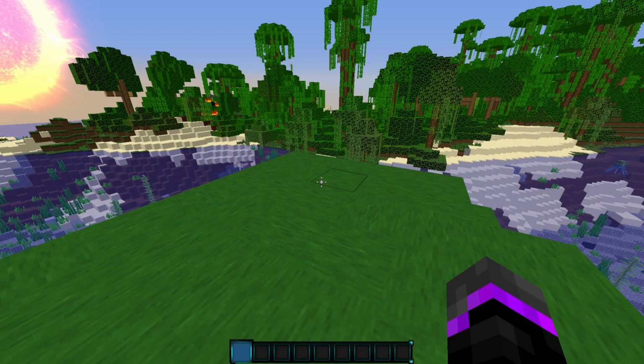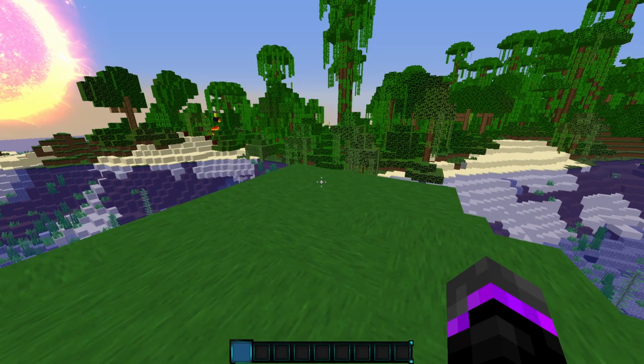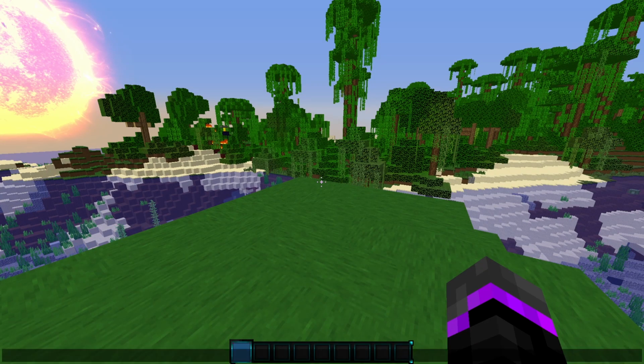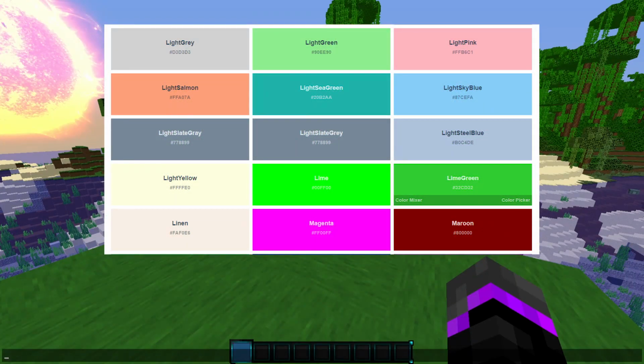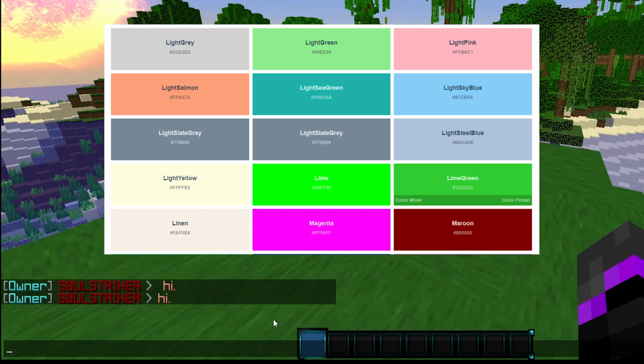So jumping back in game after we have restarted, we can see everything is now loaded up. And also this does support hex color codes as well as CSS colors. And I will put a picture on the screen now with various CSS colors. And you can use the prefix that is set in the config. So if we do light and then salmon, and then we can do hi, there we go. There is our light salmon color, and you can actually bring it back together so there's no space. But essentially this works for pretty much anything.